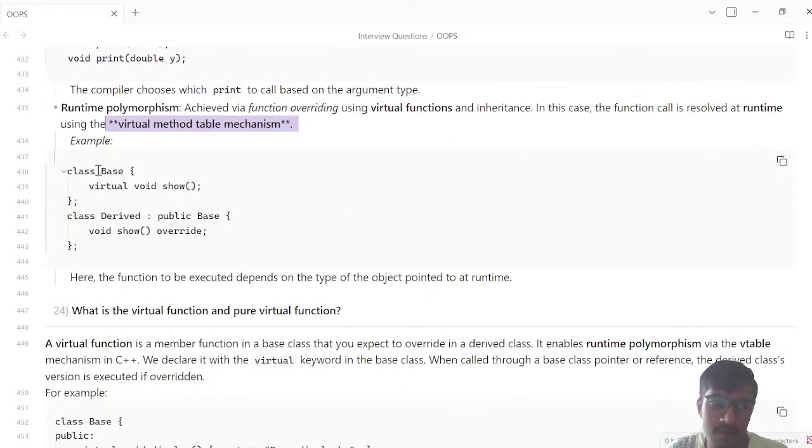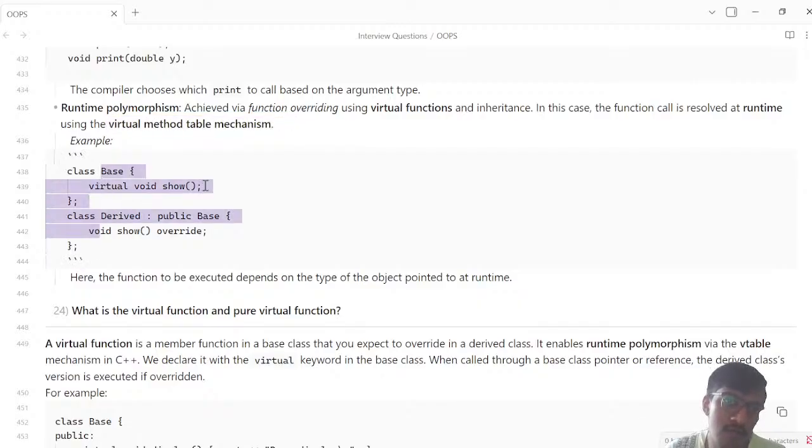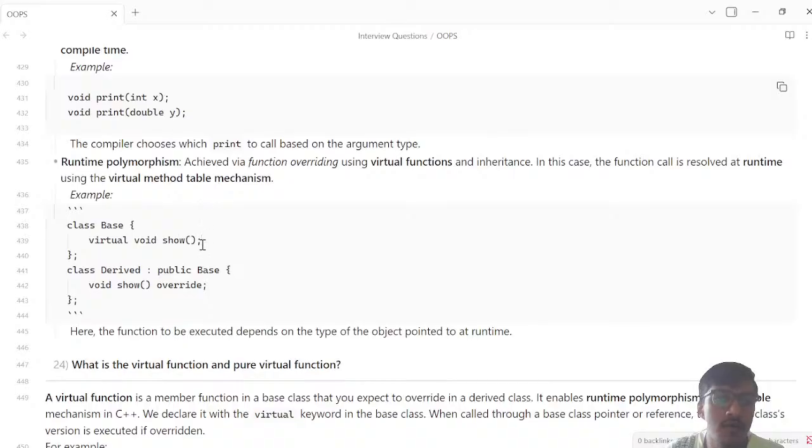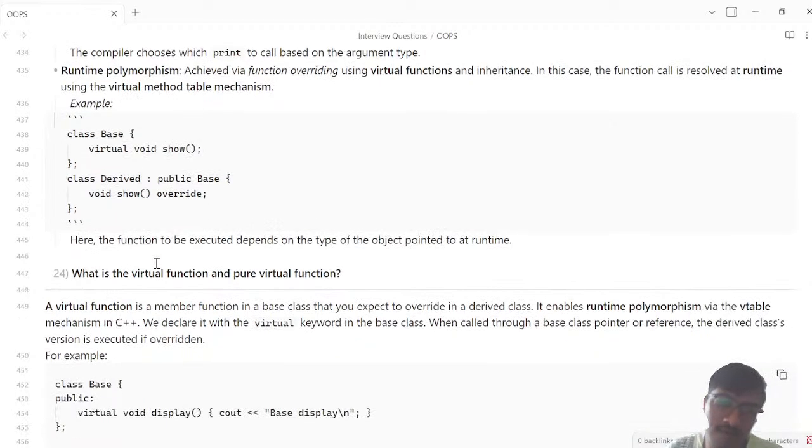Example: class Base. We have a pure virtual function. For runtime polymorphism, actually, we don't need a pure virtual function. It's just a normal virtual function. The function to be executed depends upon the type of object pointed to at runtime.